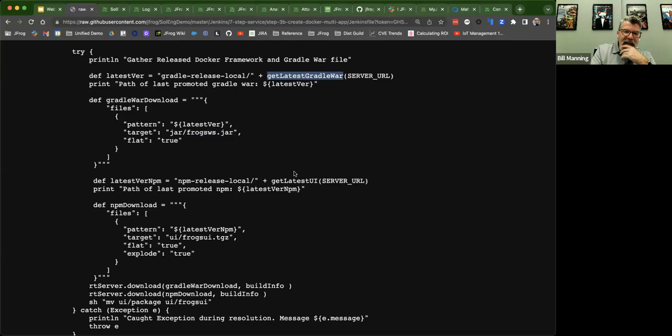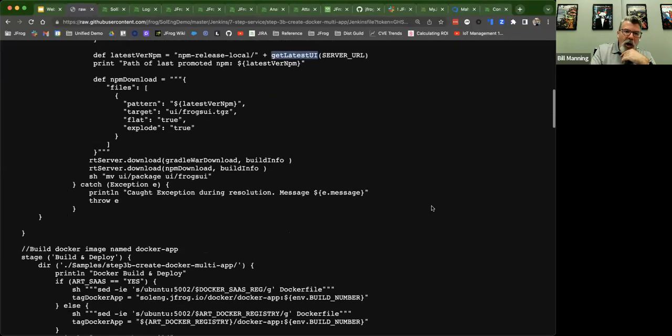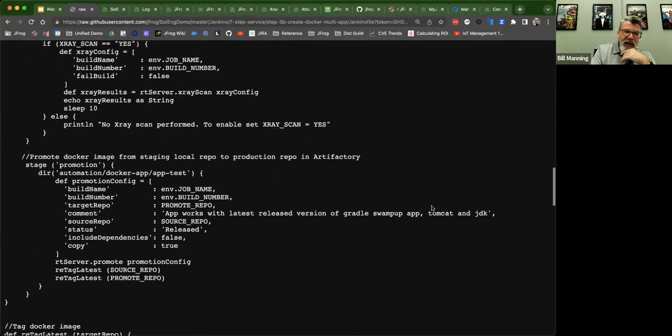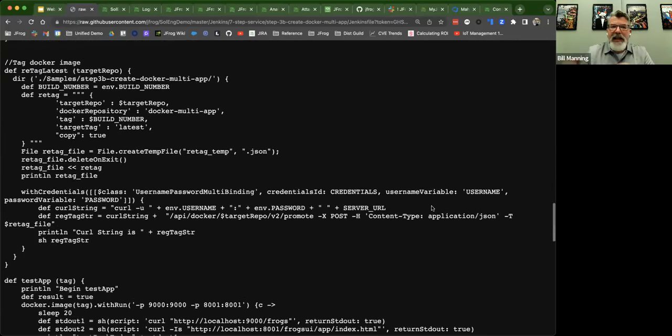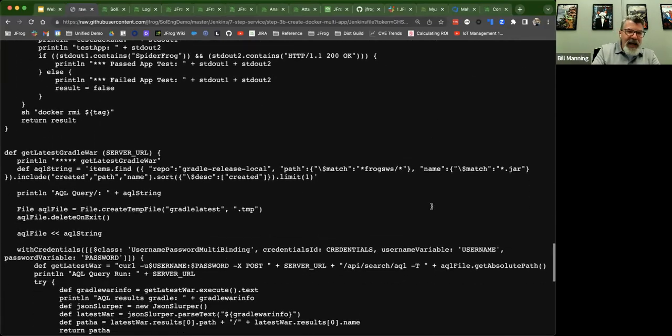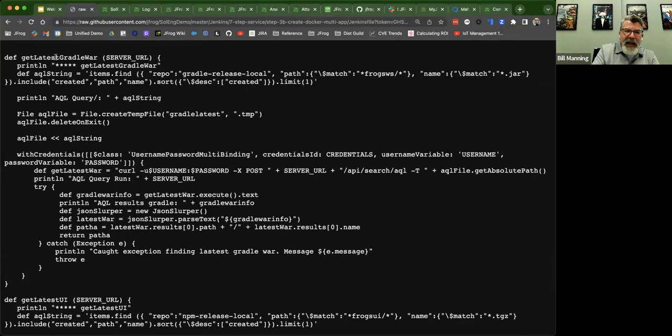Now, the difference is that these queries that I have here are below, and these are functions that I built, and these functions are utilizing our API in this case. So here's an example of get latest war. In this case, I actually have an AQL query where I'm saying, find me an item, right? So item find. In this repository, here's my Gradle repository.